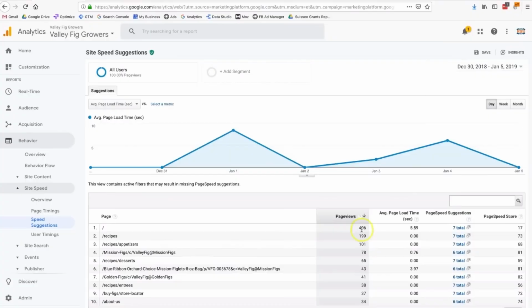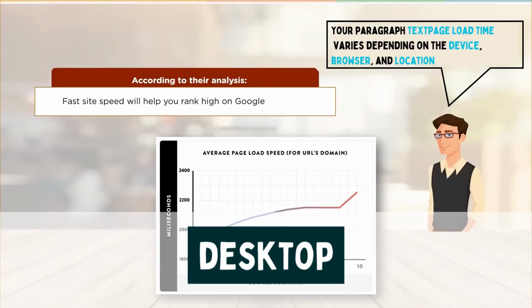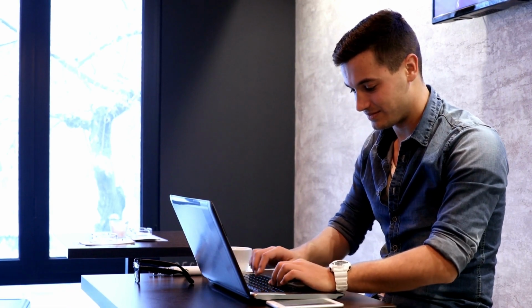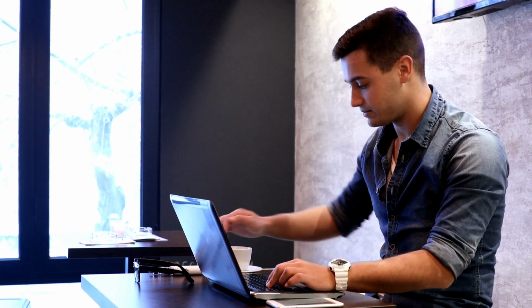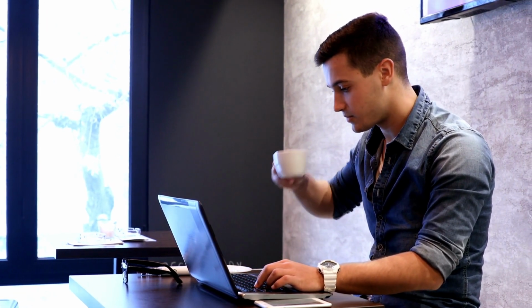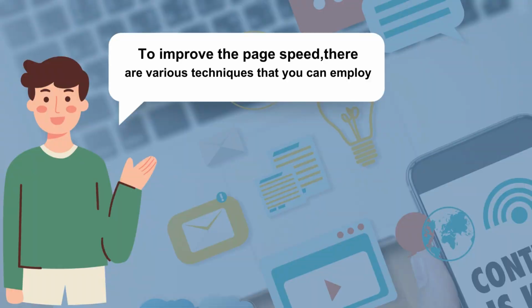Google Analytics can provide detailed insights into page load times and speed suggestions to optimize website performance on both desktop and mobile devices. By addressing the issues identified by Google's PageSpeed Insights, website owners can improve page load time and enhance user experience, which ultimately results in higher search engine rankings. To improve the page speed, there are various techniques that you can employ.